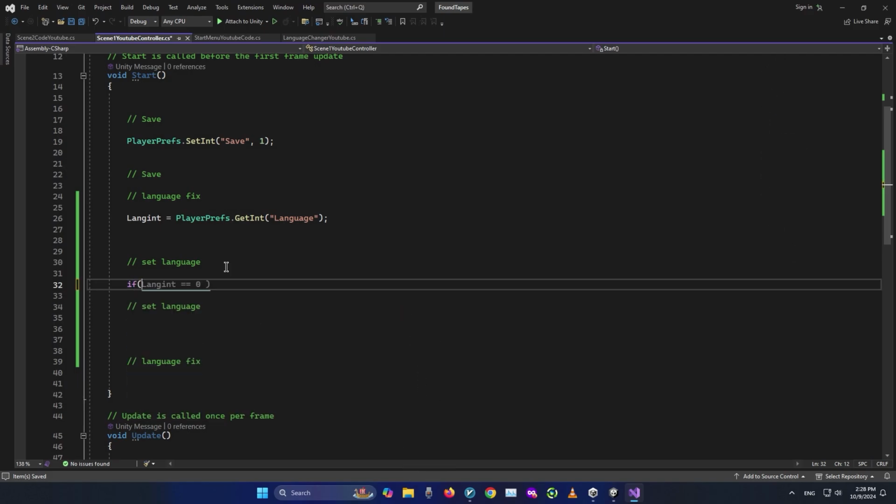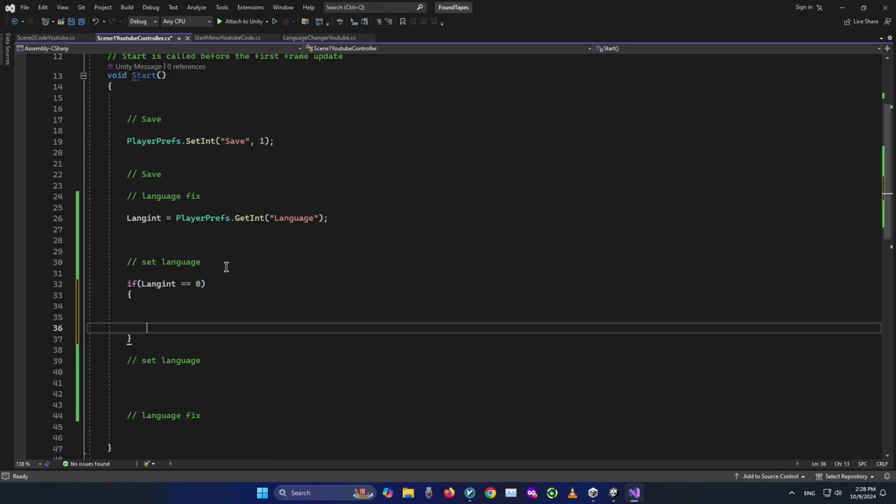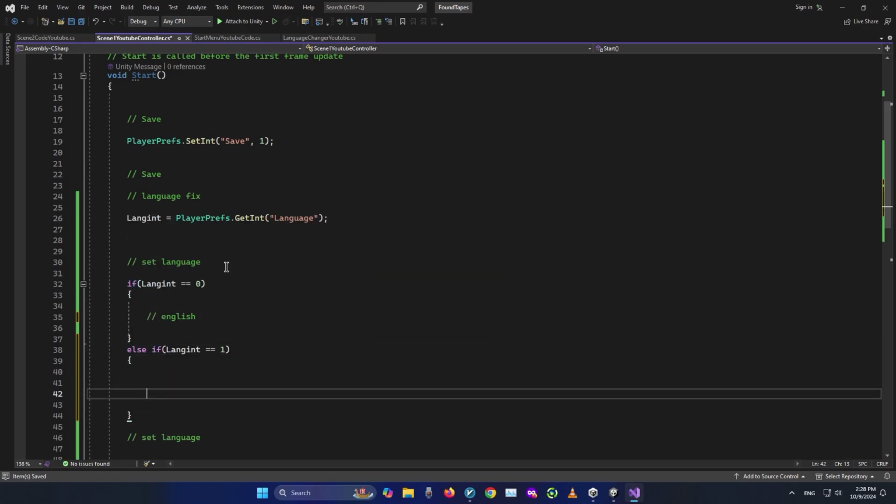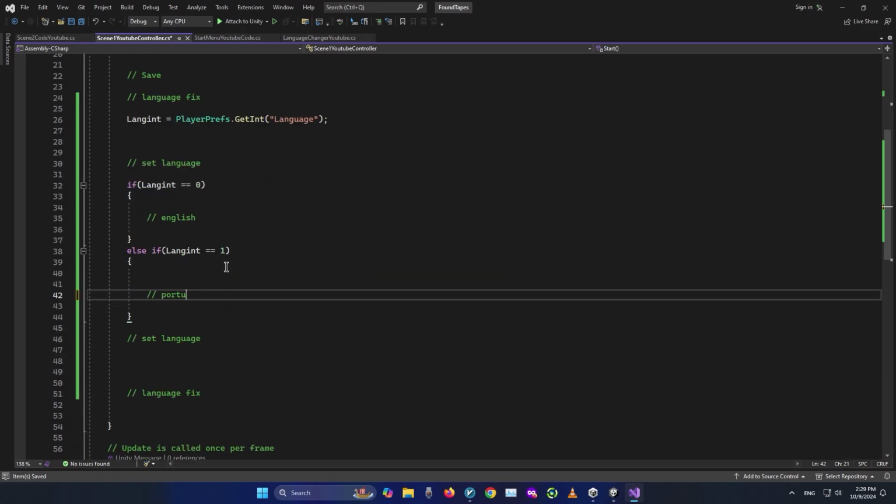So we're just gonna say if lang int is equal to 0, for example, then we're typing English, so we're just gonna say English. Then we're just gonna say else if lang int is equal to 1, we want to type Portuguese.